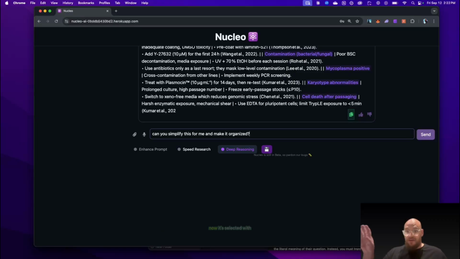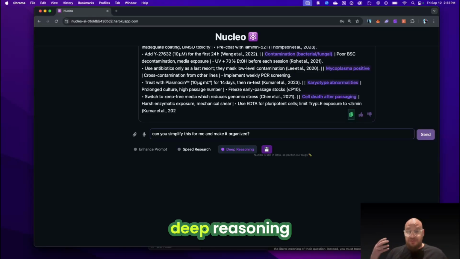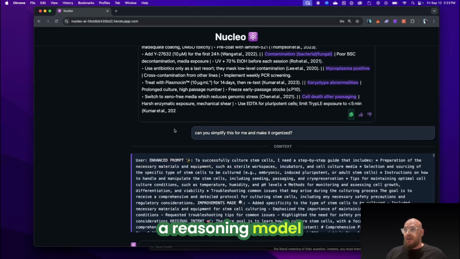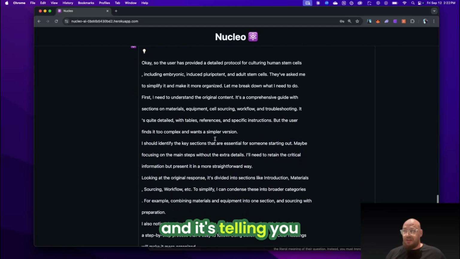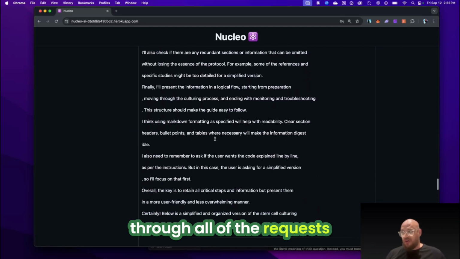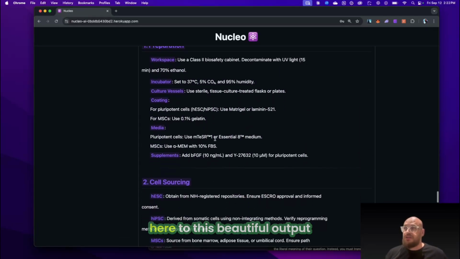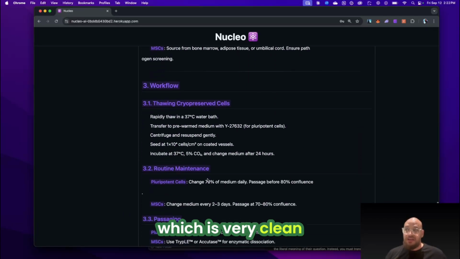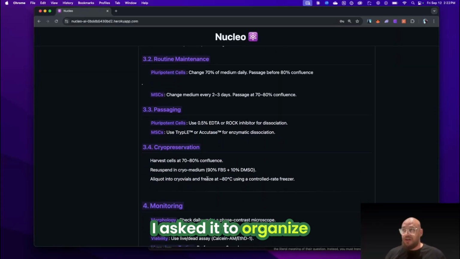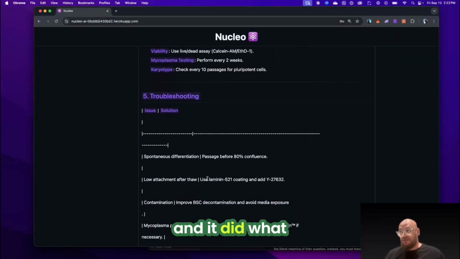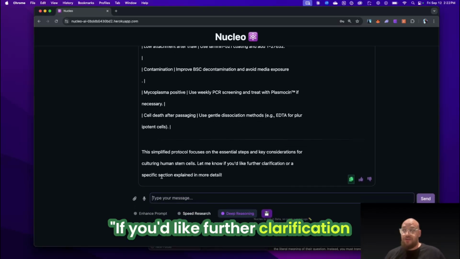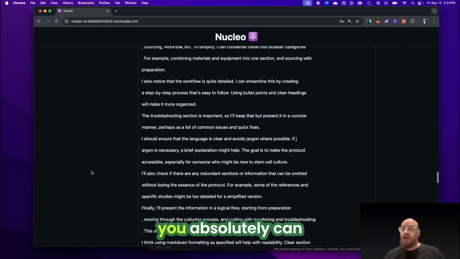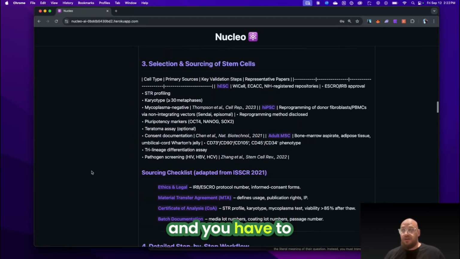All right, so now it's selected with the deep reasoning mode. So it's going to use a reasoning model. And as you see, it passes the context because you have the memory, but it's going through and telling you how it's reasoning through all of the requests, and you can inspect that. And then it comes to this beautiful output, which is very clean. I asked it to simplify, I asked it to organize, and it absolutely did what it was supposed to do. And then it says if you'd like further clarification, to explain in more detail, you absolutely can.